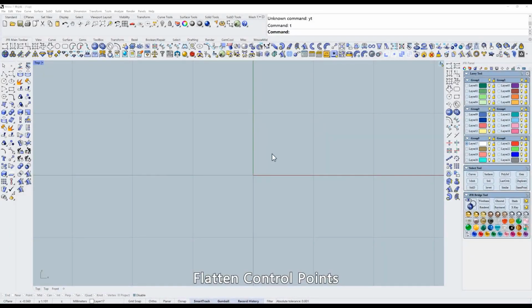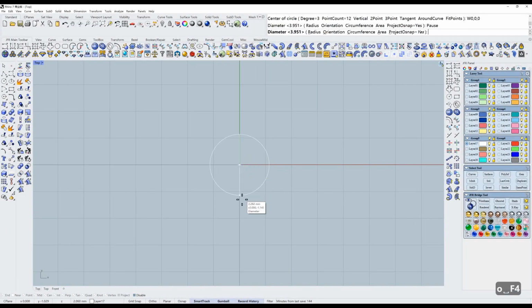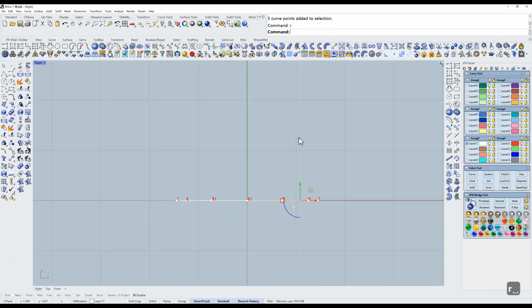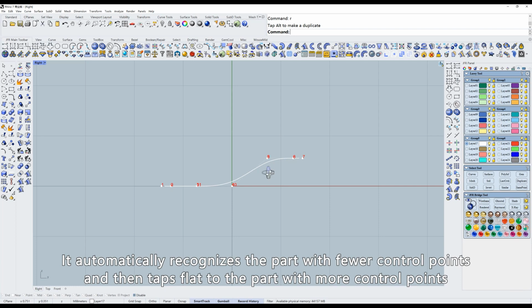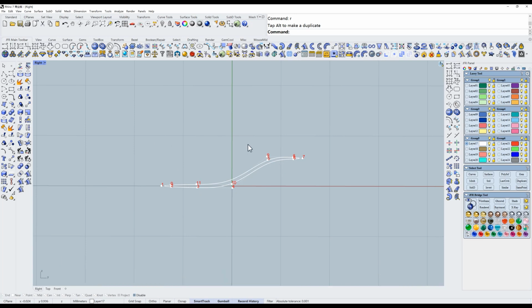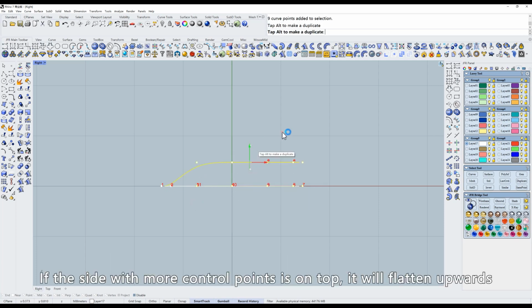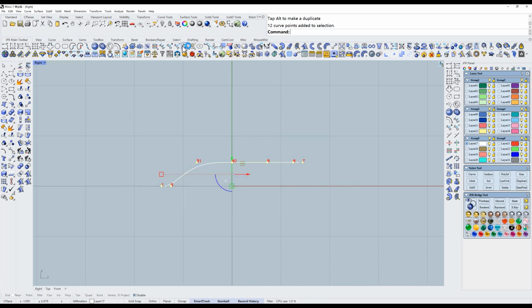Flatten control points. I'll first create an uneven curve. It automatically recognizes the part with fewer control points and then taps flat to the part with more control points. Select the control points and then click the icon to automatically flatten them. If the side with more control points is on top, it will flatten upwards.